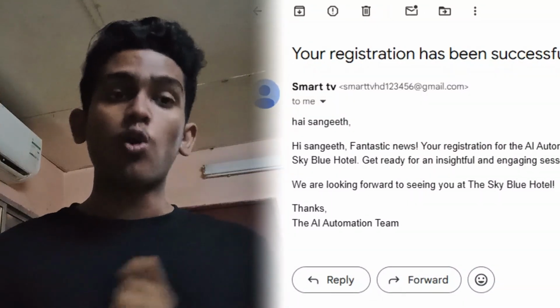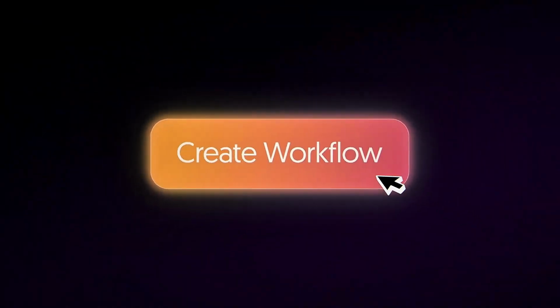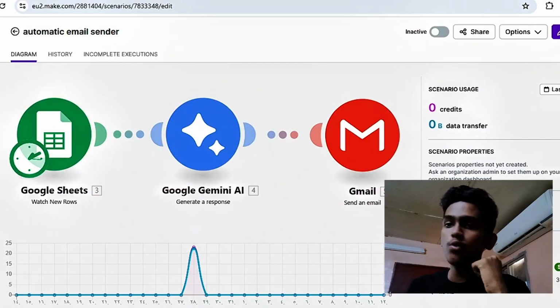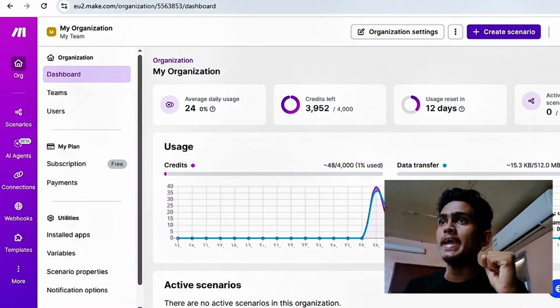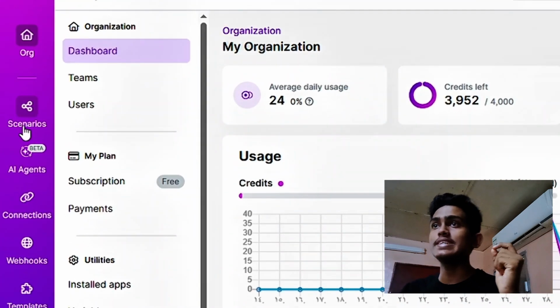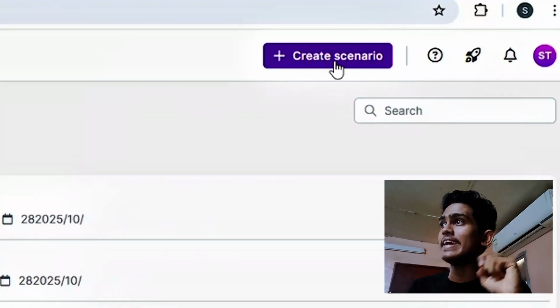Today we are going to make an automatic email sender. So all it does is that it takes the data from your Excel sheet and finally sends that email to the client automatically. Okay, so for this we are going to use make.com. So all you have to do, you have to enter the make page. On the left side you can see a scenario section. Under the scenario section you have to click create scenario.